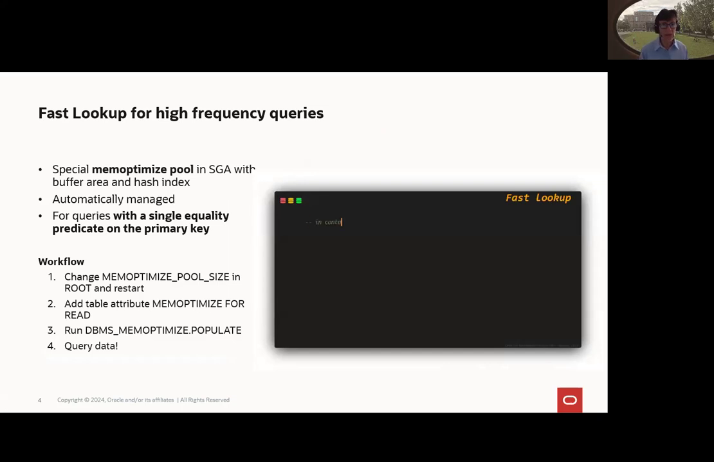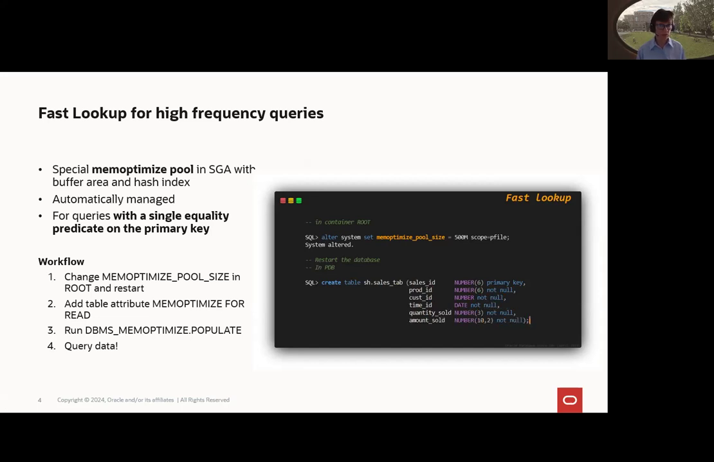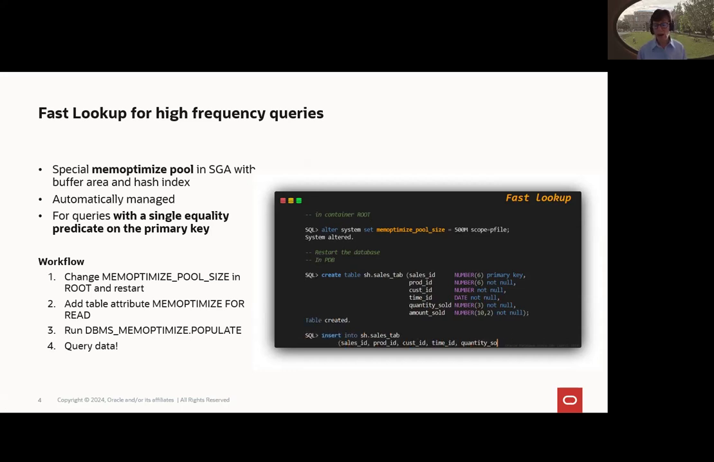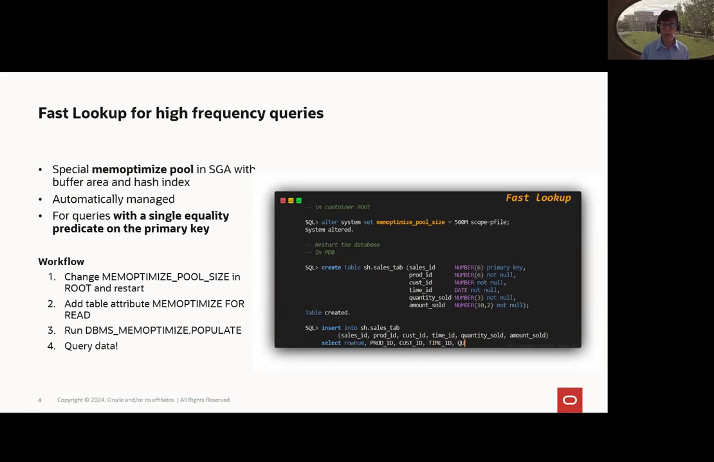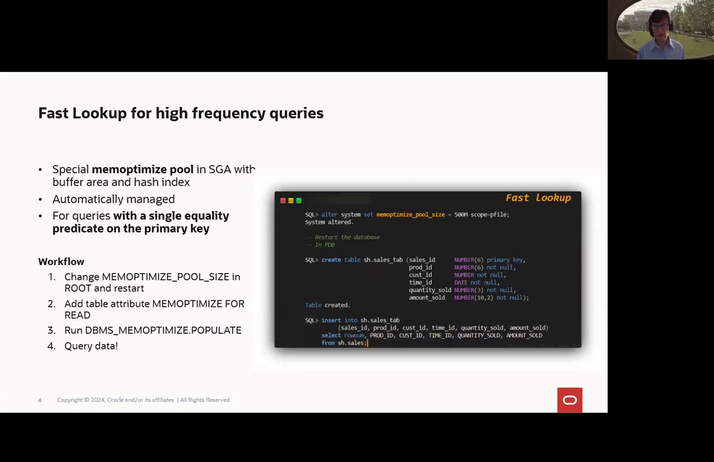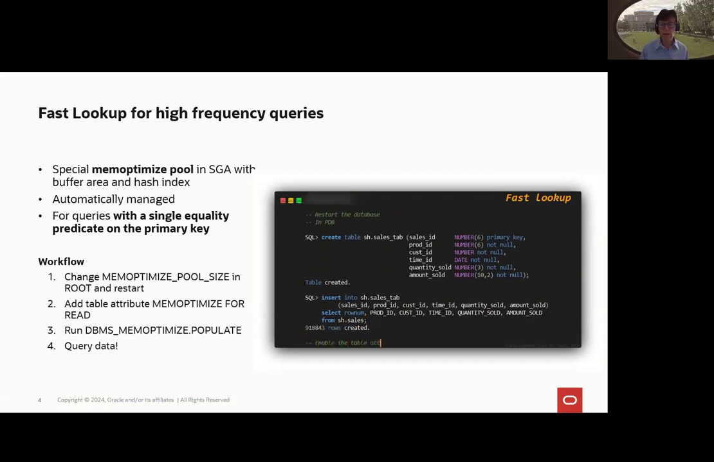Fast lookup for high frequency queries. Let's start with this. It's available since Oracle 18c. You need to have a special area. It's called memoptimize pool size. The DBA needs to set it and restart the database. Then you connect to the PDB and create your table. Here it's a normal table that I will create, the sales tab table in the SH schema. I will insert data now from the owner SH from the sales table. Over 900,000 rows are in here.